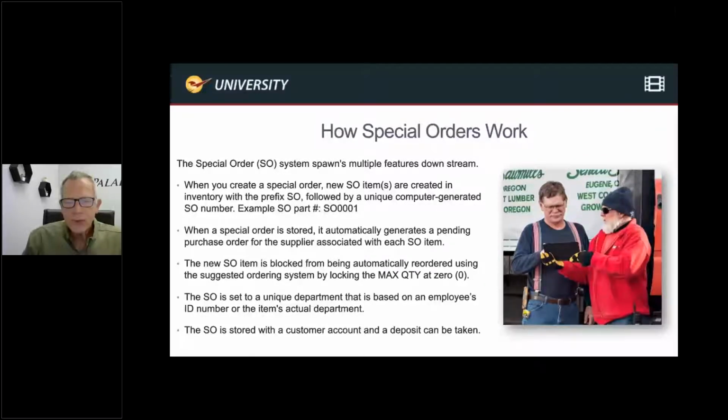It also creates a purchase order for that special order when it is stored. So it automatically creates a pending purchase order. All you have to do is hit the send button and it goes off to the supplier.